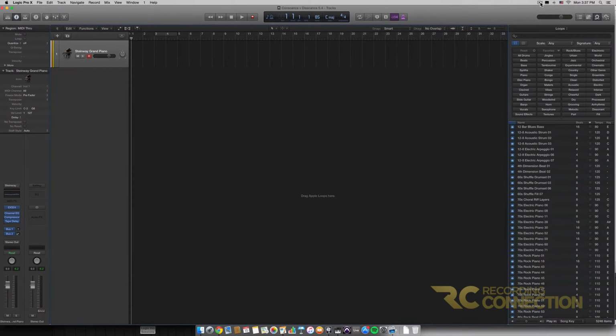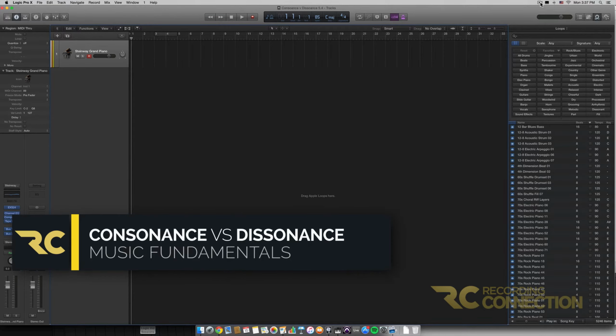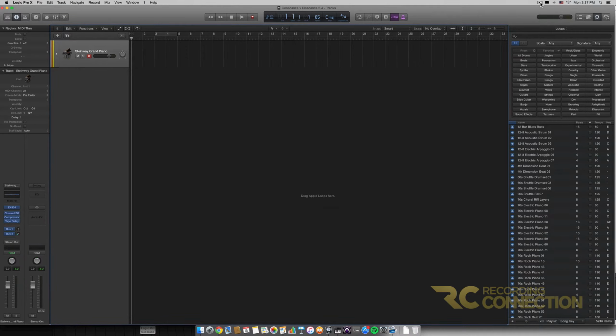Today we're going to have another brief tutorial to describe the difference between consonance versus dissonance sounds. And in order to do that, the best way is to probably spend time away from a Logic session view and focus on a keyboard. Just so you know, I've loaded in as a software instrument the Steinway grand piano found in the Logic library. So let's turn it over to the keyboard to describe the difference between consonance and dissonance sounds.